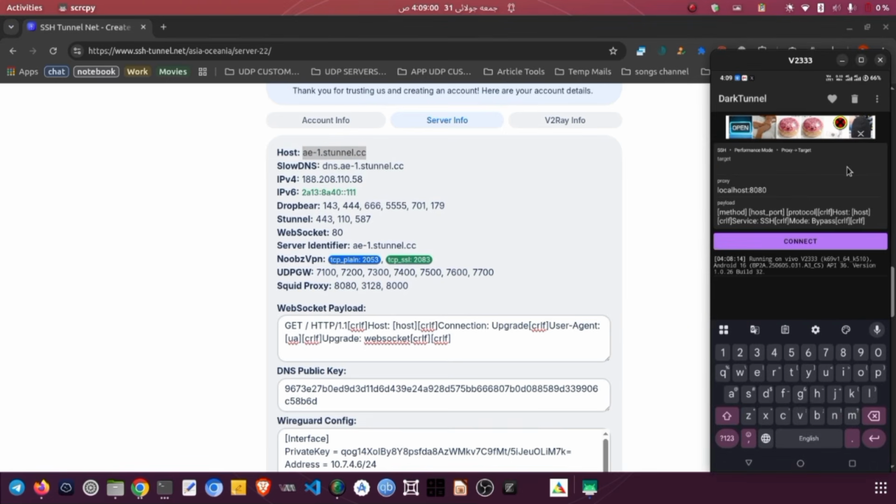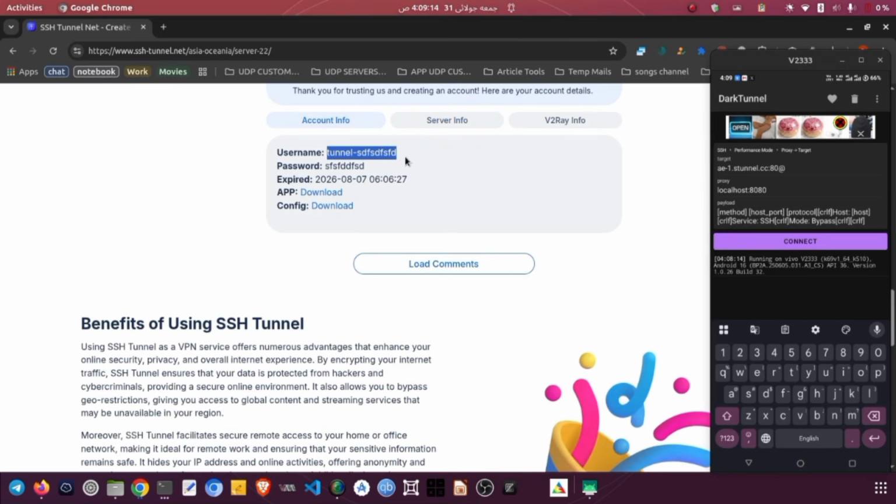In the port field, enter 22, which is the standard SSH port, unless your provider specifies otherwise. Then enter your username and password exactly as they were provided to you. Double-check these details for accuracy.